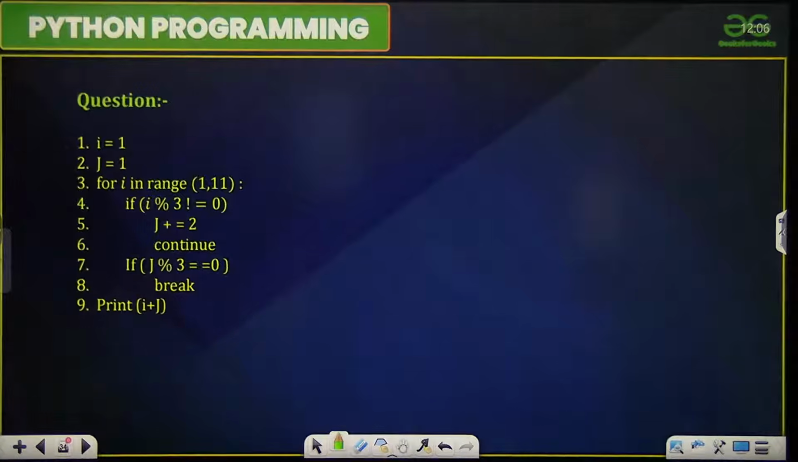Yes, student. Everyone reply with the answer for this question. What is the right answer for this question, student?